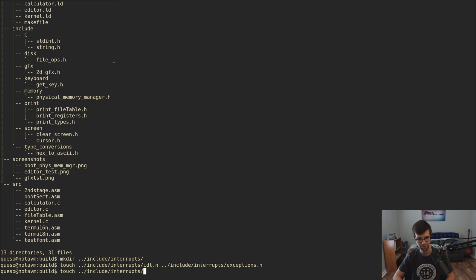I'll have one for the PIC, the programmable interrupt controller, although nowadays there's the advanced programmable interrupt controller, or APIC, or even the IO APIC, which is, I guess, input-output programmable or maybe memory mapped APIC or something. I'm not too familiar with that, so I'm just going with the really basic one here.